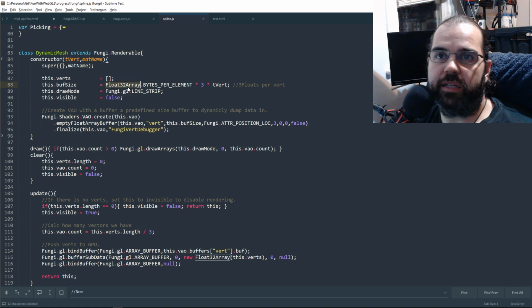And it calculates right up here how to make the buffer size: how many bytes is a float, times 3 floats per vertex, times how many vertices you want. So that's the buffer size.